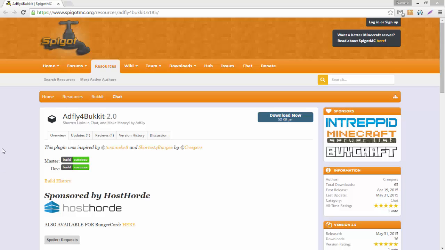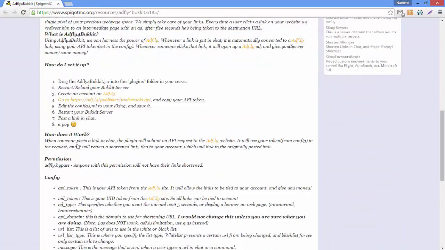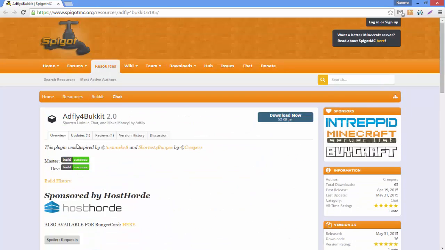On your server, any link that is typed will be converted to an ADFLY link. That ADFLY link will be linked to your ADFLY account, so we're going to have to create one, and you're just going to earn a little bit of money from it. It's a good way to help you out.